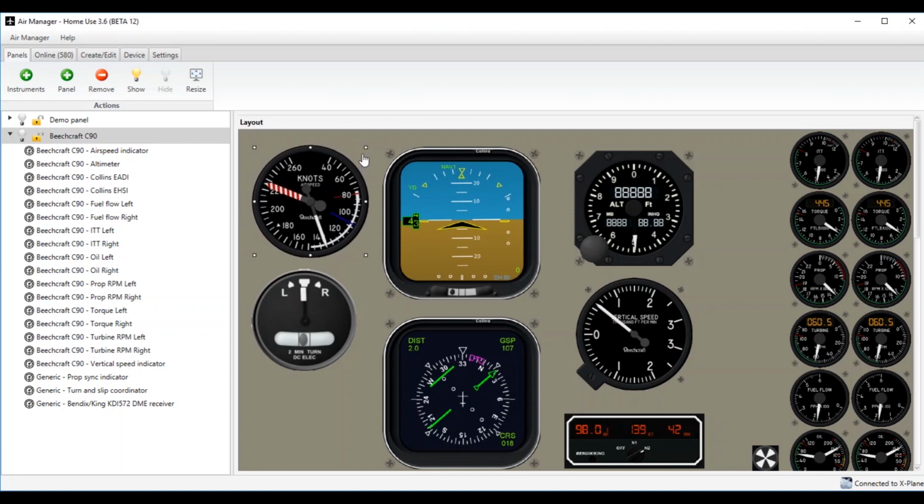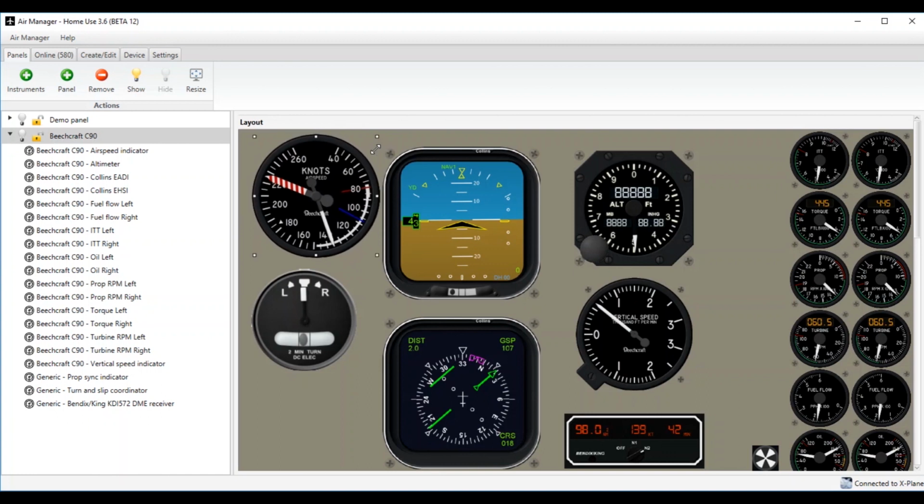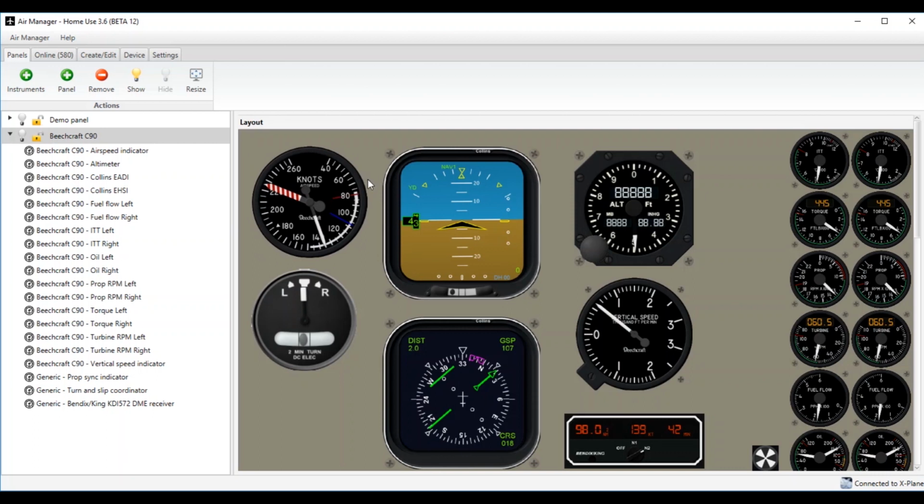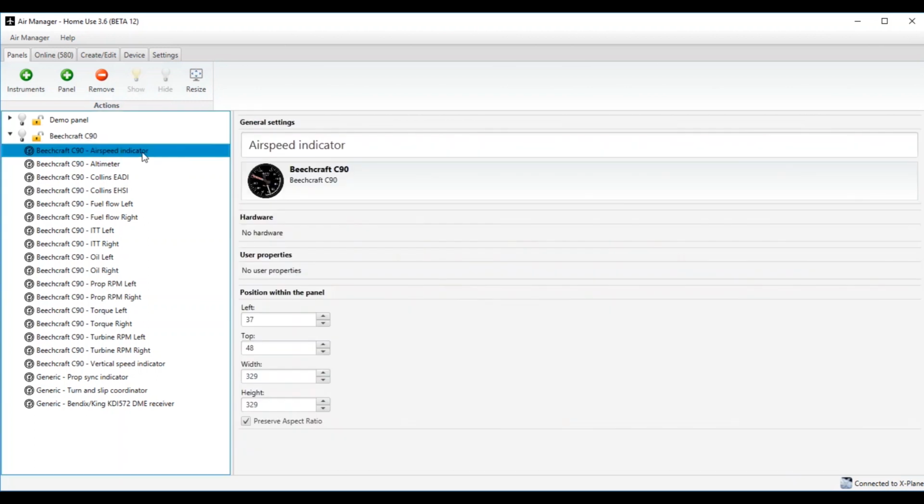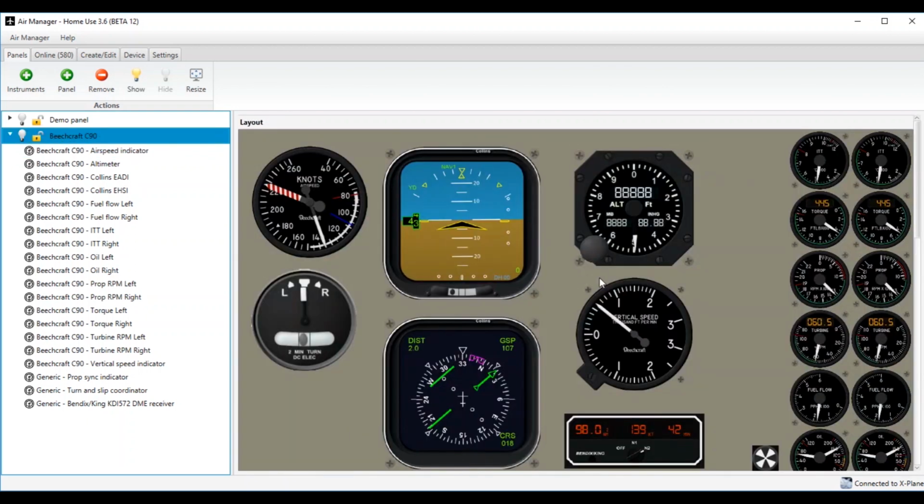You can also resize it by grabbing the little white handles, and it resizes and maintains its aspect ratio. You can also adjust them by clicking the instruments in the panel list and manually enter the values to make the tweaks. Now if we click the panel again, we see the preview.